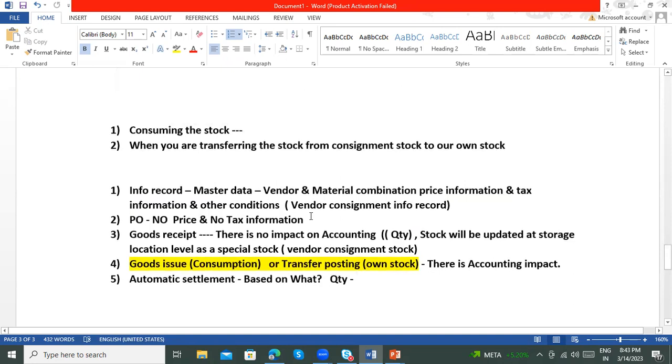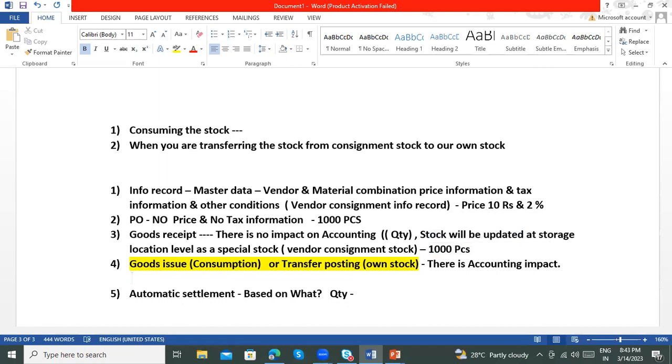Okay, I will give you an example here so that you can easily understand. Say I ordered 1000 pieces in the PO, the price is 10 rupees, and the tax will be 2%. The PO is for 1000 pieces. Now in goods receipt I also receive 1000 pieces. Now will the automatic settlement happen for 1000 pieces, or how much will it be?